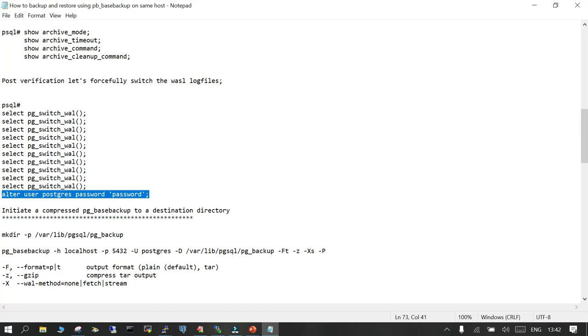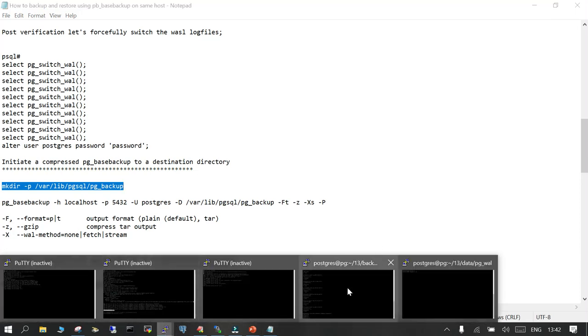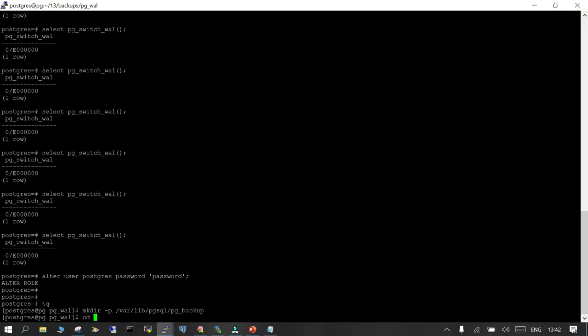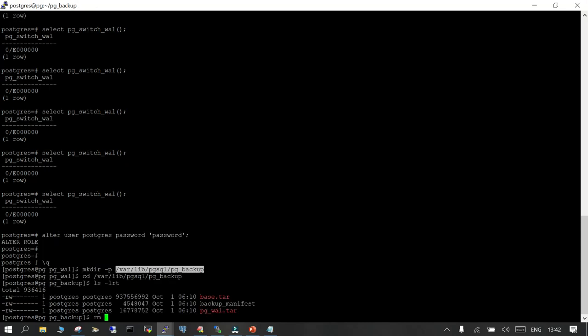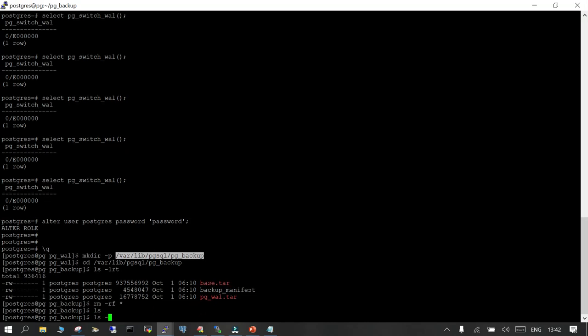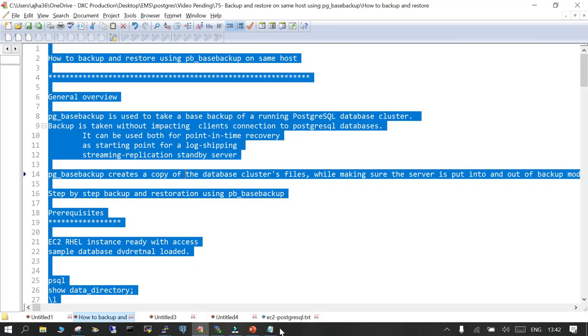And then let's create a directory wherein we are going to initiate a compressed pg_basebackup to a particular destination. Let's quit from here and just say mkdir -p. There should be something already over there. We are going to remove it, rm -rf star. So there is nothing inside that. So we created a destination where we are going to take the backup.